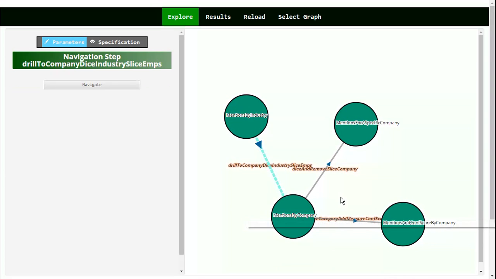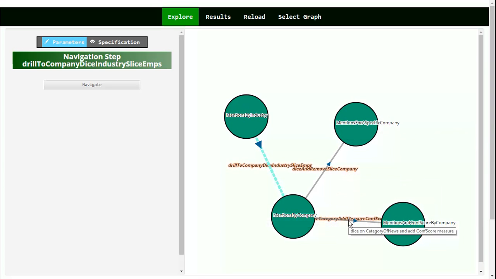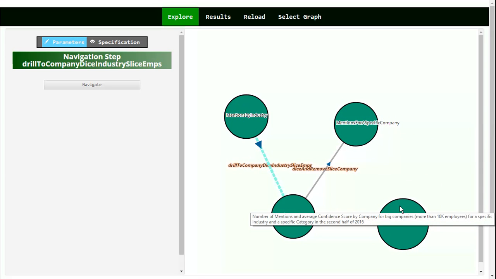Starting from this analysis situation, we can follow one of either two navigation steps. We can either follow this navigation step, which dices on company and removes the slice on number of employees, taking the flow to the mentions for a specific company analysis situation, or we can follow this navigation step, which dices on category of news and adds the confidence score measure, taking the flow to the next analysis situation, which counts the number of mentions and the average confidence score by company for big companies for a specific industry and a specific category of news in the second half of 2016.